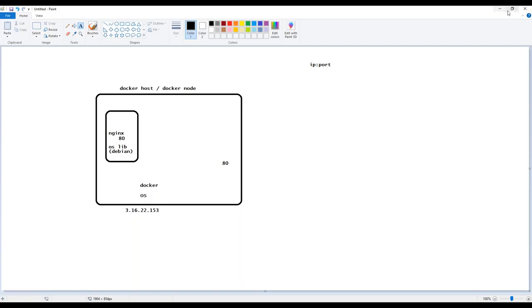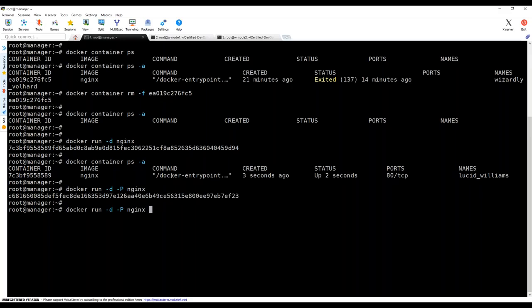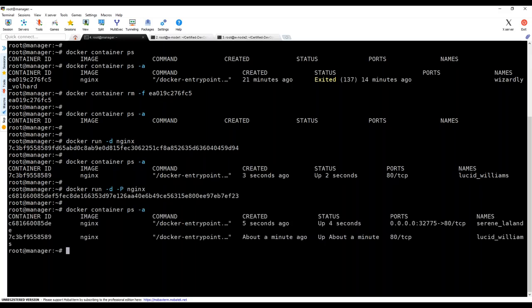Now, in order to access an application running inside the container, we normally do something called port publishing. For a running container, I cannot do anything. I must create a new container by publishing the port number. For which I will add a parameter called -P, capital P, which is case sensitive. When I do this, Docker does something here.